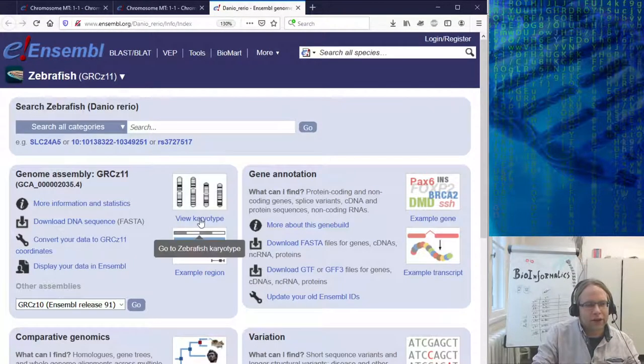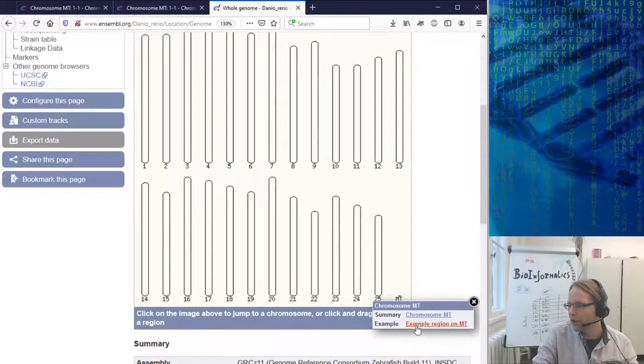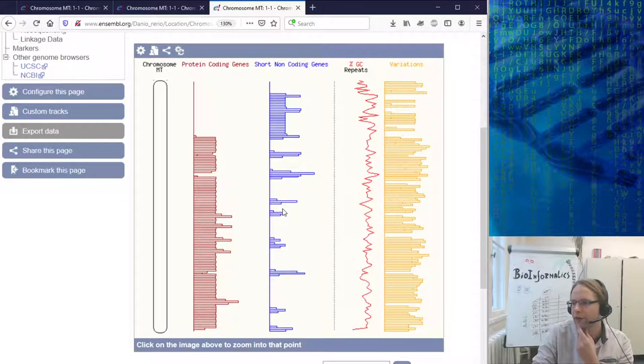And then we do the same thing. So go to view the karyotype. Oh, this one loads in really fast. You click on the mitochondria and just say, give me the summary of the mitochondria, right? So now we have the summary. So here also the summary picture loads in. So you can see here the mitochondria. You see the different genes that are encoded.